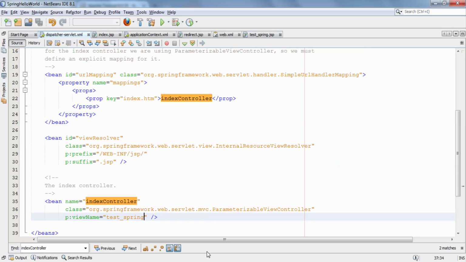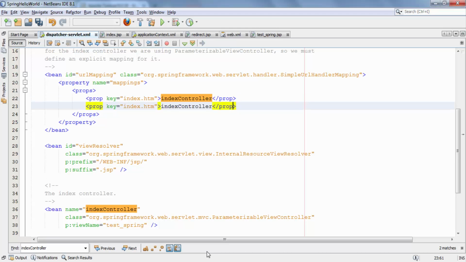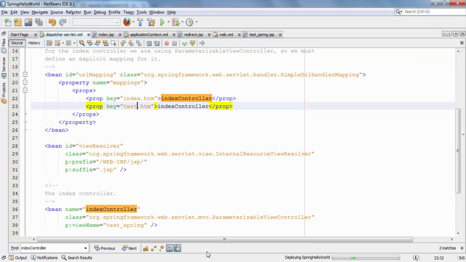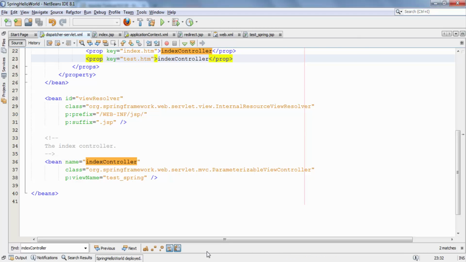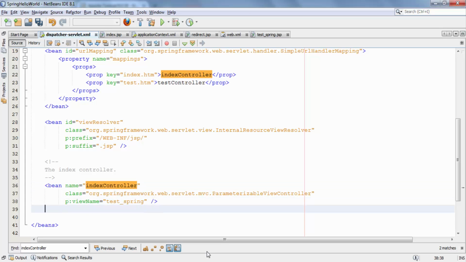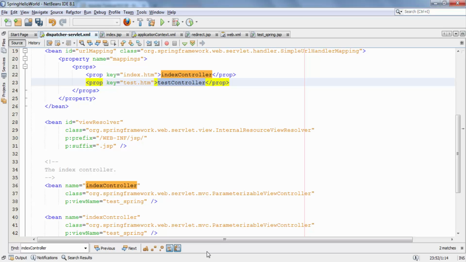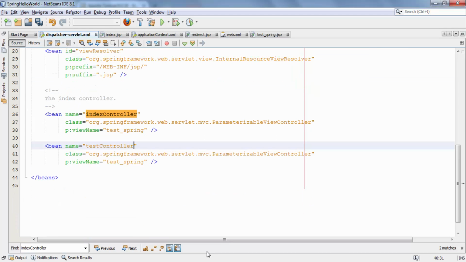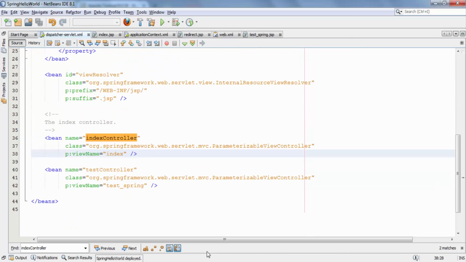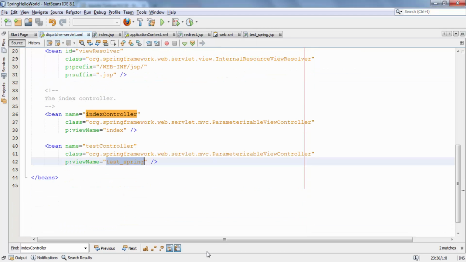So what I'll need to do is add another mapping property over here. Instead of index, I'll write test.html, save. Instead of index I'll write test controller, and here just copy this and write the name test controller, and here I'll just put index for the index.html request, and for the test.html request I'm putting test spring.